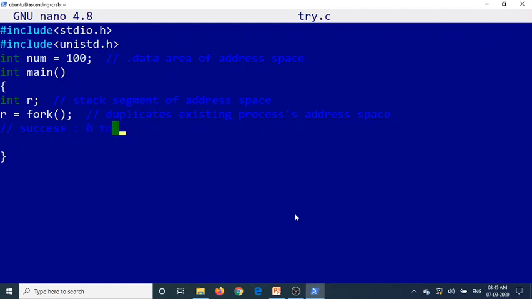It returns 0 to the child process, because success means it created a child process. So it's having two address spaces now. One is the parent address space, another one is the child address space. Child address space will have an r variable, parent address space will have an r variable. So it returns 0 to the child process. It will return the PID of the child process to the parent process.